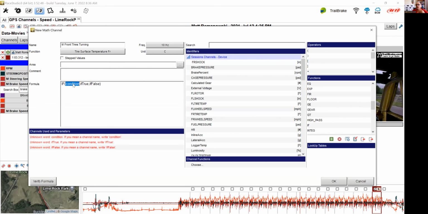So here I can say, what's the condition that we want to start looking at? And we say, well, that's brake pressure. But we don't want just the brake pressure. We want brake pressure, say, greater than something. So we can do this two ways. We can do it with the greater than button, or the function, which is how a lot of people always think of it.